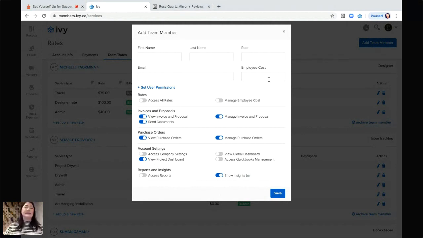Although Ivy is not necessarily a payroll system, we do offer a specific report that will compare what you're paying them versus what they're charging your clients. And you can see the profit, if you will, or any discrepancies between that. So feel free to input all that.